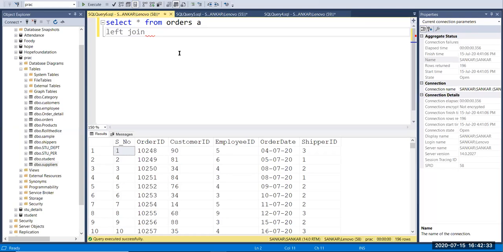If you give the IS NULL operator, the customers who have a null value in their order table are those who have not placed orders, and we can simply find them. If you give IS NOT NULL, you get the customers who placed orders. That's why I'm using left join. You can also use inner join instead of left join.